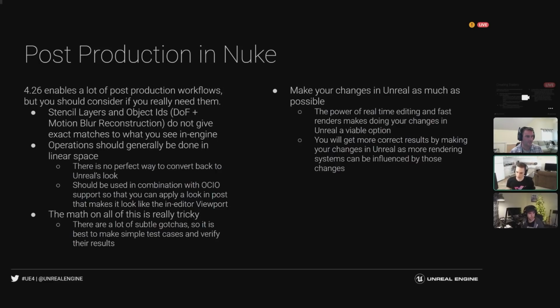For the post-production stuff, the math is all really, really tricky. There's a lot of ways you can go wrong in subtle ways. I discovered the hard way about 7, 8, 9 times, just trying to get the field working. So make some simple test cases and verify the results. Make sure your motion blur is scaled correctly and goes the same way in Unreal as it does in Nuke. Make sure your depth of field is the right size.